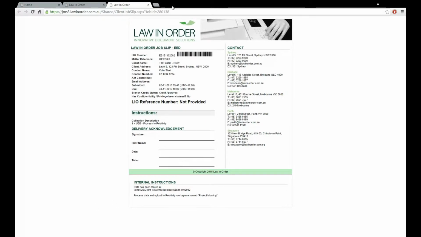Here are the instructions. We're just taking a USB, we're processing it in Nuix and then uploading that to Relativity. So the instructions are quite simple here. We put in what needs to be collected and some internal instructions of where the data is stored, ready for processing.